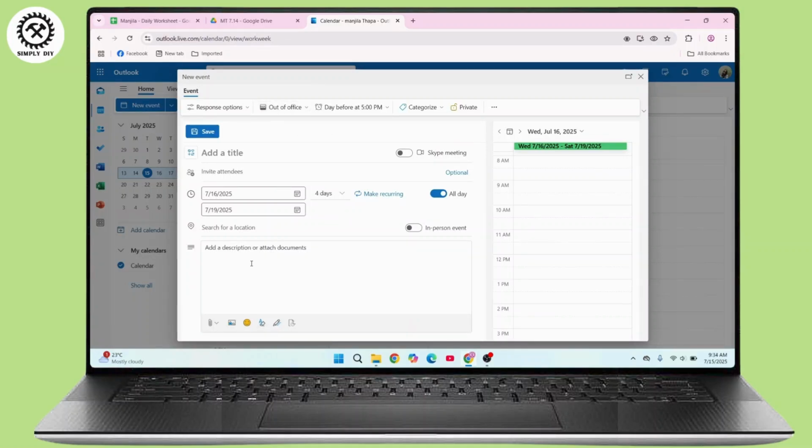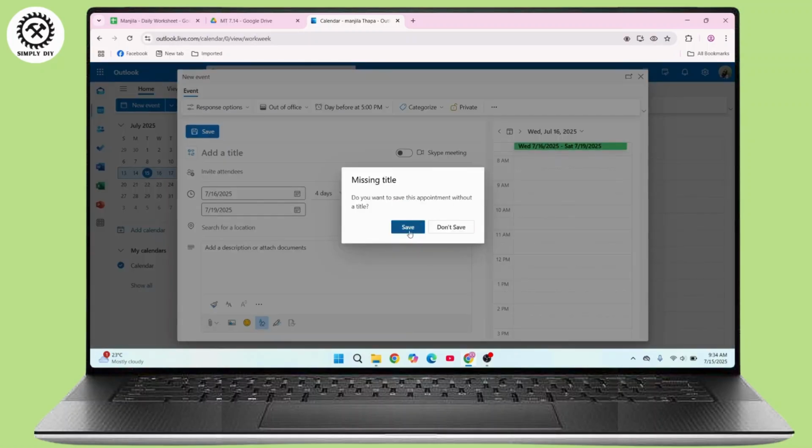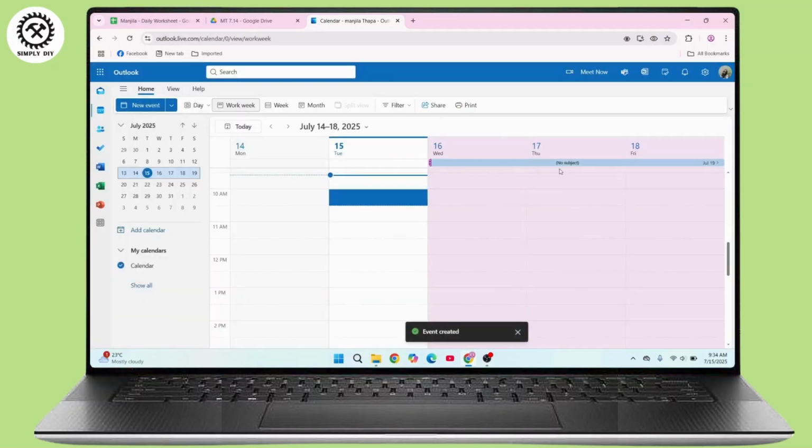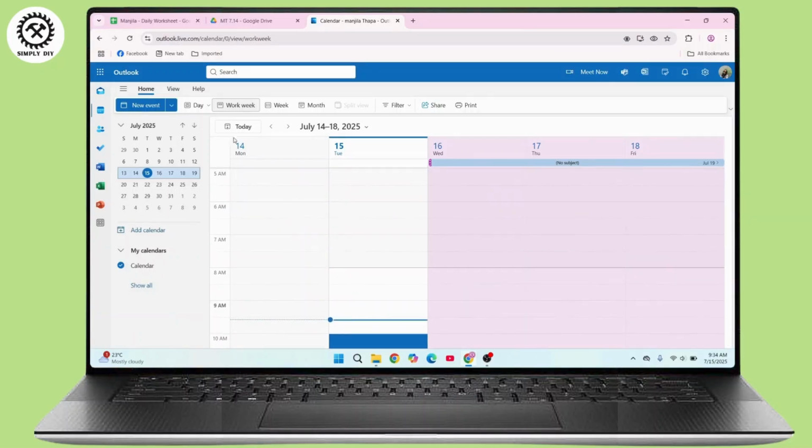Now, if you want to add a description, you could also do that. Click on the text field that says add a description, and here you could add a description or the reason for your out of office. And once you're done with that, click on save at the top and then click on save. And with that, now the out of office has been marked on your calendar in your Outlook.